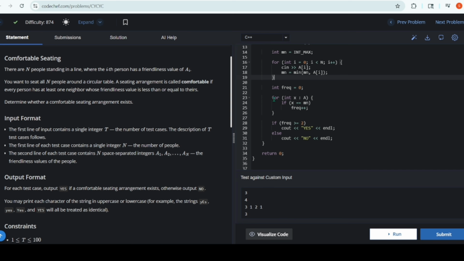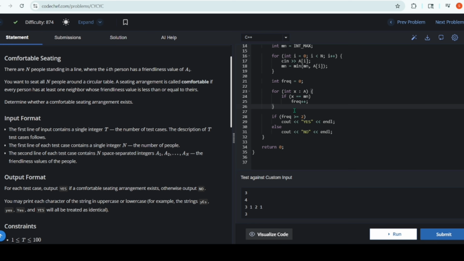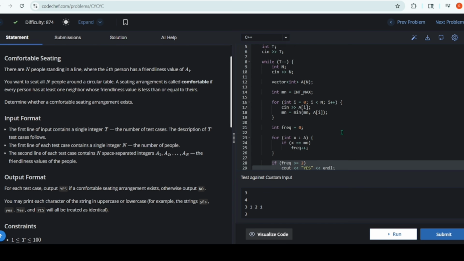Again, we will iterate through the entire vector. It is similar to the last question where we were trying to find the occurrences of A and B, and here we are trying to find the occurrences of the minimum element. So if the current element is equal to mn, which is the minimum value, it should increase the frequency by 1. After this, a simple if-else statement: if the frequency is greater than or equal to 2, it should print yes, it is a comfortable situation, else it is not a comfortable situation, so it will print no. So that's all with this video.